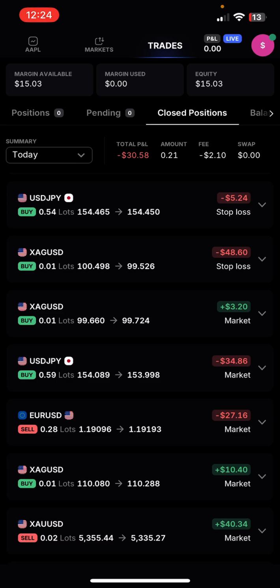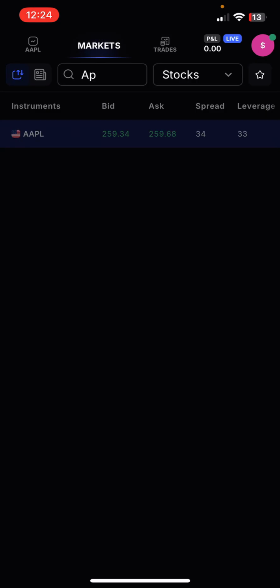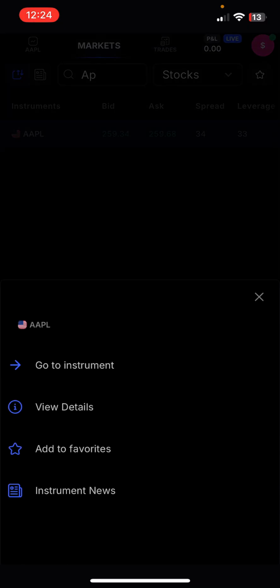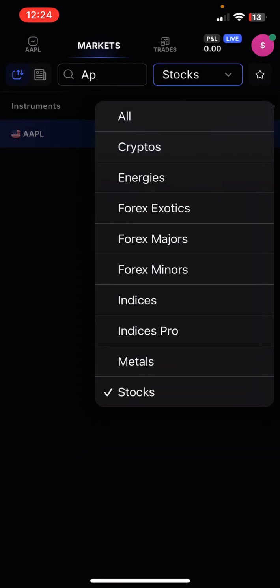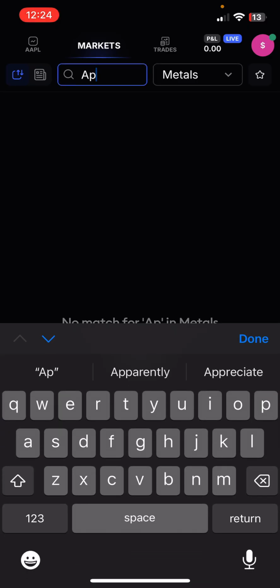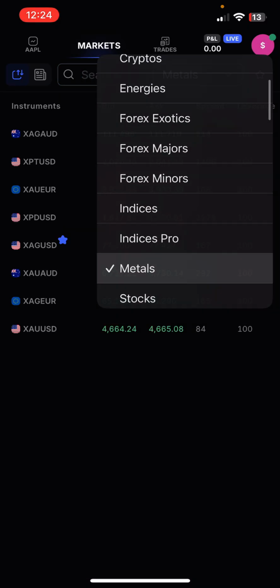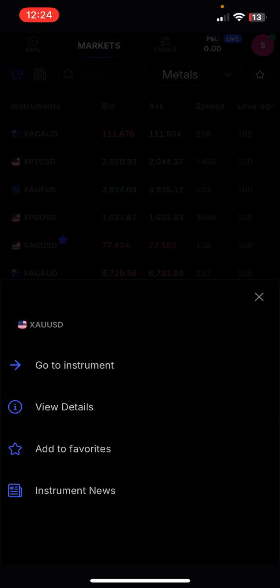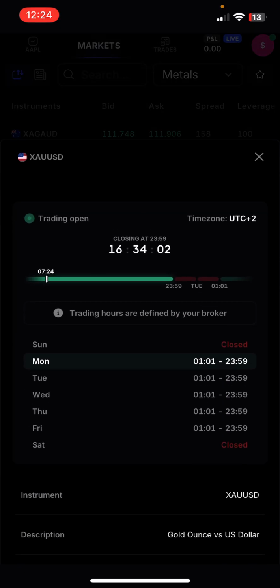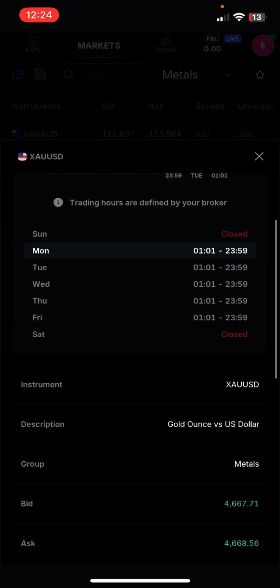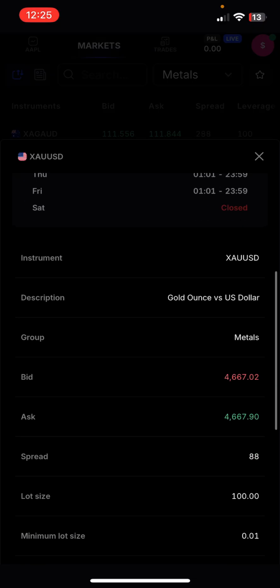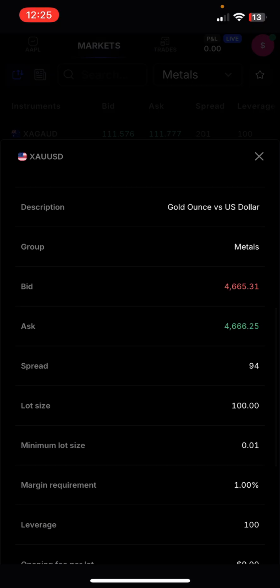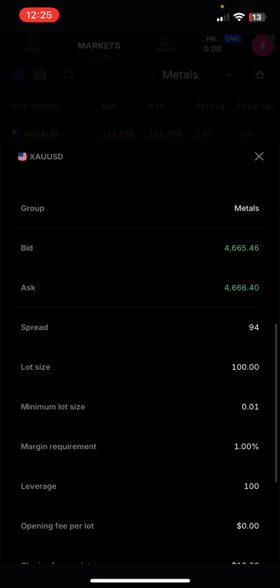You're probably thinking, how can you detect that? Well, you go back to market here up at the top. You can hold down on what you want to look at. So let's say you want to trade gold. You click on metals, go down to XAUUSD, hold down on it, then click on view details. Again, it shows you that this is open Monday through Friday, and then it shows you what the bid is asking for. You don't have to pay attention to that too much.